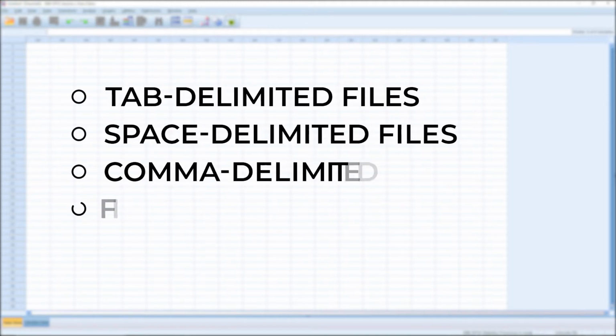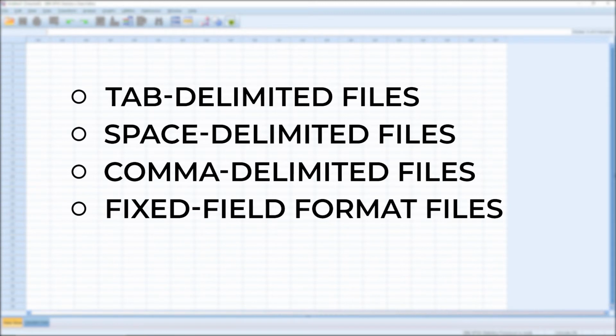The text wizard in SPSS can read text data files formatted in a variety of ways. You can import tab delimited files, space delimited files, comma delimited files, and fixed field format files.